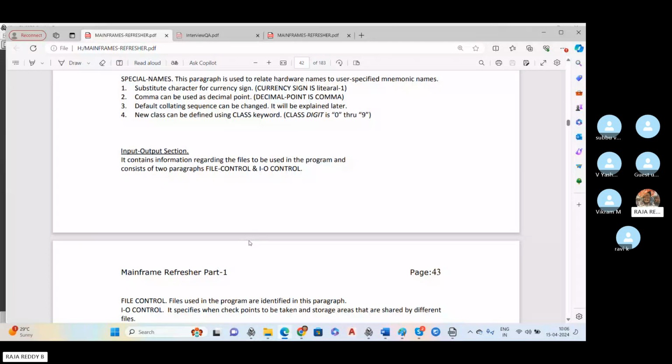Sometimes they will ask: if I want to use files, where can I declare them? Under the environment division, in the input output section. The order is important. The files I am using, I can declare under the environment division, under the input output section. They will also ask what sections are there in the data division. In the data division we have 3 sections: linkage section, working storage section, and file section.